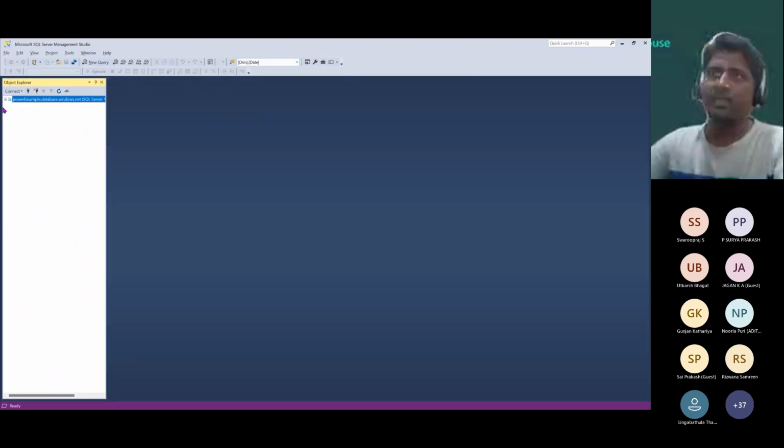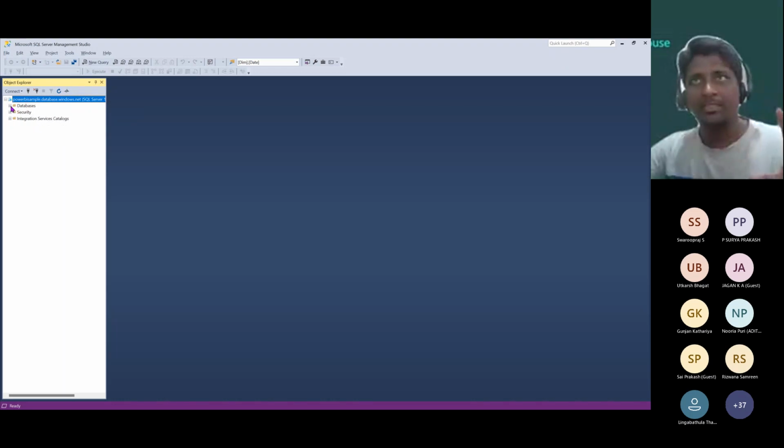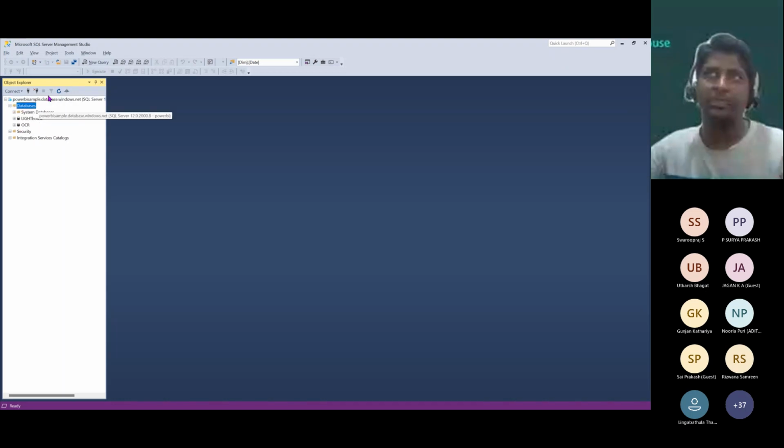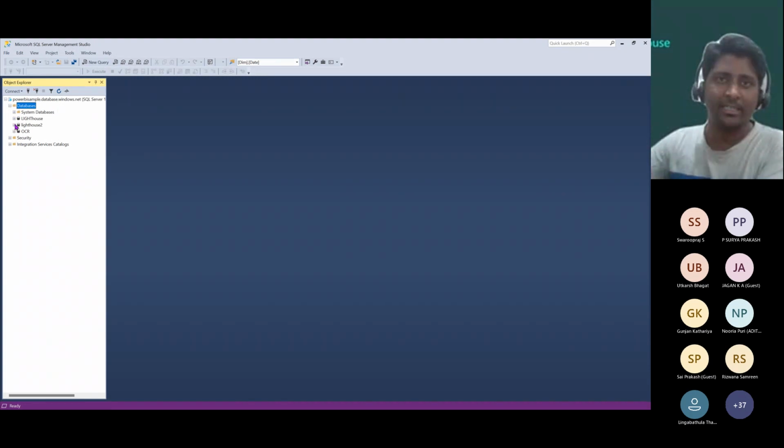Okay, so coming back here, once it is connected, I'll expand. Now I'm expanding the server. The server within has a few databases. Okay. So there you go. I just created a Lighthouse 2 on the server in the portal, and I'm able to connect to it.